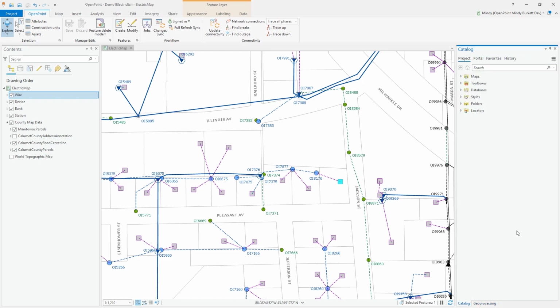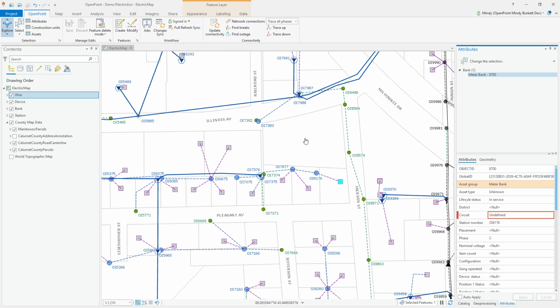We can open additional panes by clicking on the corresponding button in the ribbon. In the Open Point tab, there's the Attributes button that we can click on. When we click on that, notice that the Attributes pane shows up in the right dock pane's position.